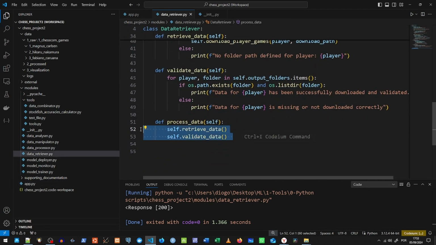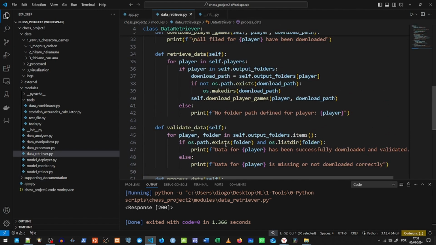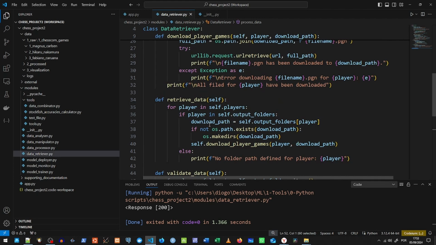So here essentially we are calling two things. So in the end it's going to validate the data. And before that, we're going to retrieve the data. And we already saw here that it's going to iterate each player through the players list. And if that player exists, it's going to create an output folder for that specific player. If the folder doesn't exist, it's going to create it for that player.